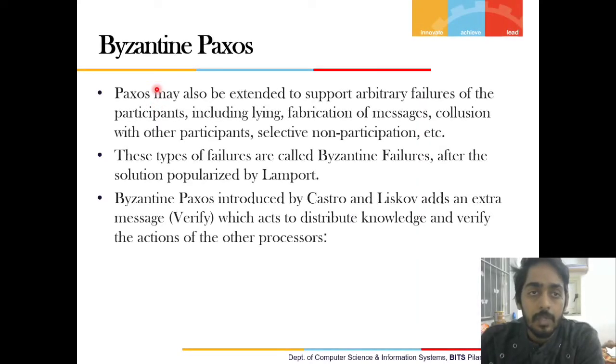So now let's come to the topic of Byzantine Paxos. Before arriving at this topic, let's forget everything we assumed in Paxos, because that doesn't have the features that are included in Byzantine Paxos. Paxos can also be extended to support arbitrary failures that include failures of the participants, lying by the participants, fabrication of messages by the participants, collusion with other participants, and much more. This type of failure is called a Byzantine failure.